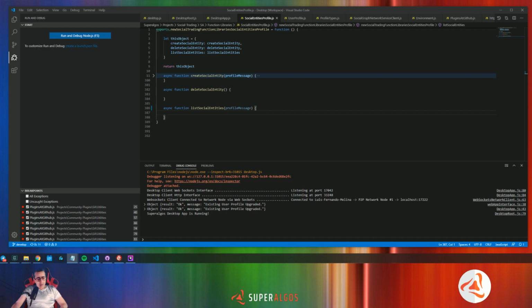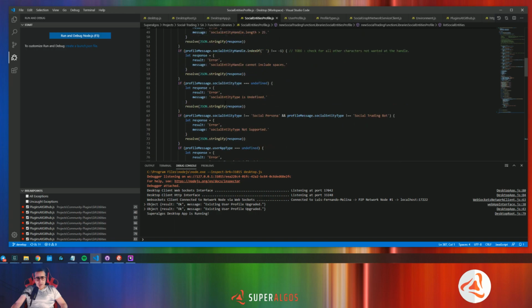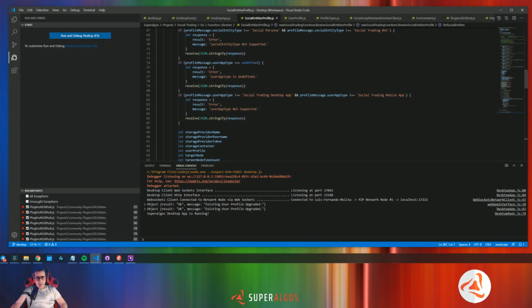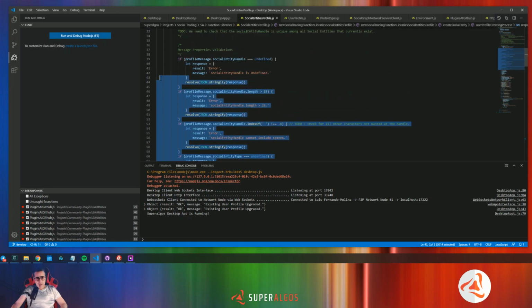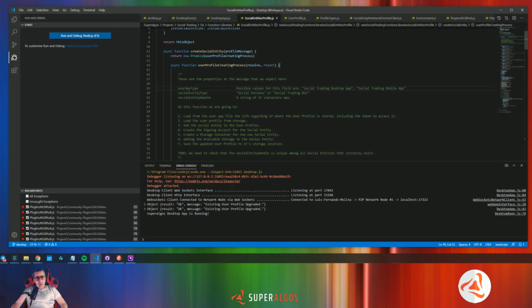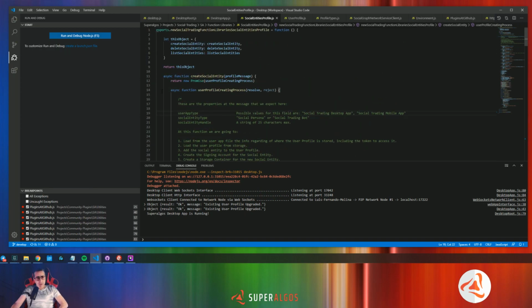Okay, so as I did in the other functions here, I will put some validations in here and define which are the properties that I am expecting to run this function.